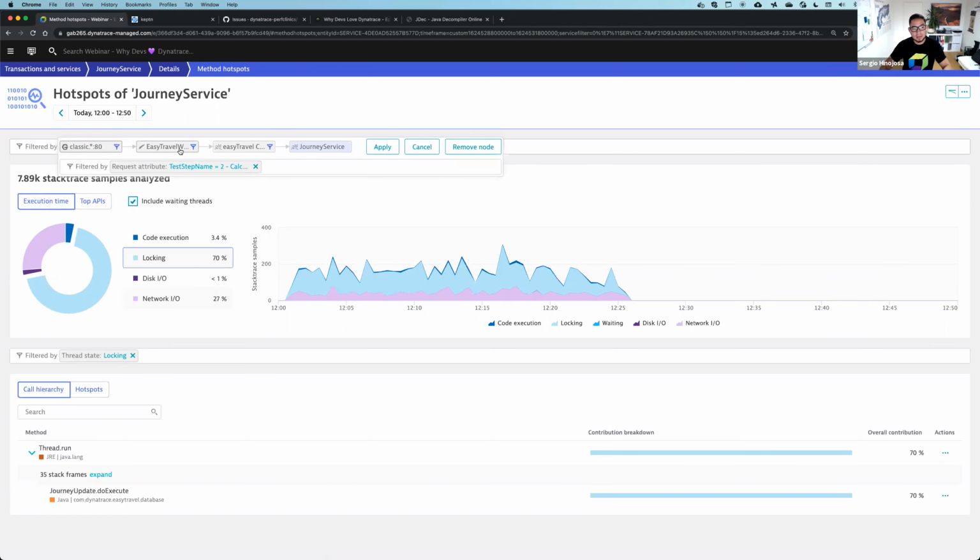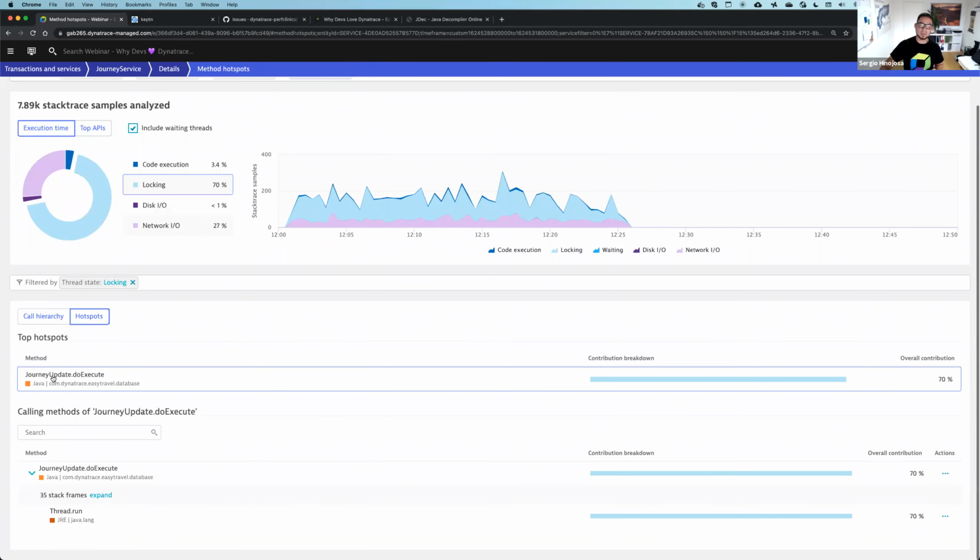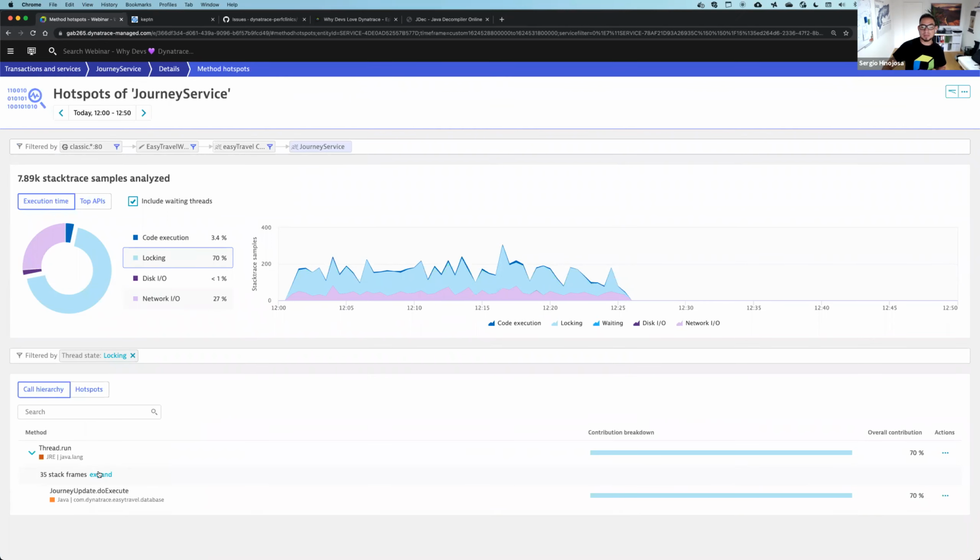And again, this is just because we filter, or Dynatrace helps us filter, because we were just navigating, which is really fun to navigate through the transactions. And it's letting us know, hey, your time is being spent in locking, right? If I click on the hotspots, it's automatically letting us know it is the do execute of the journey update class. This class has a locking problem, right? I'm like, Dynatrace, I don't believe you. Show me. Okay, so let's start navigating.